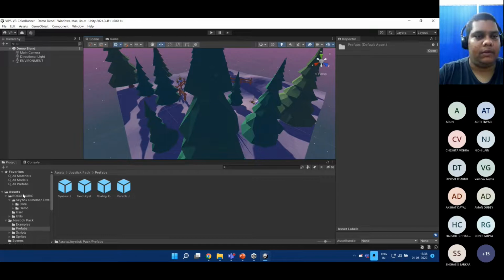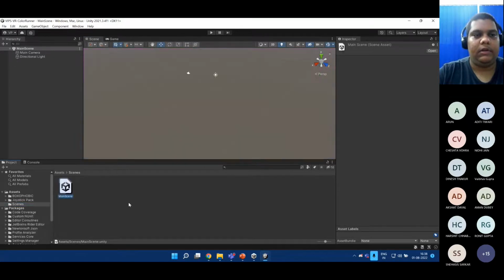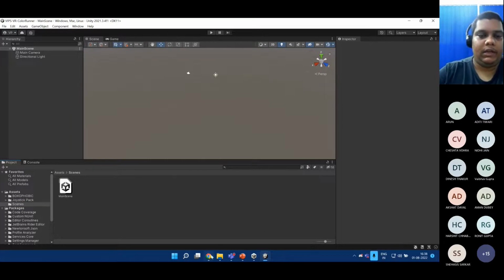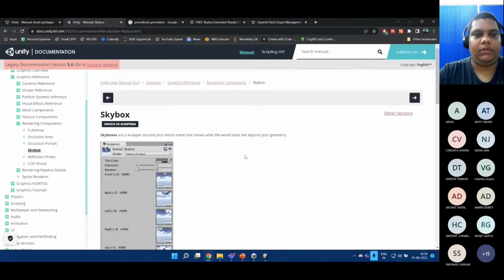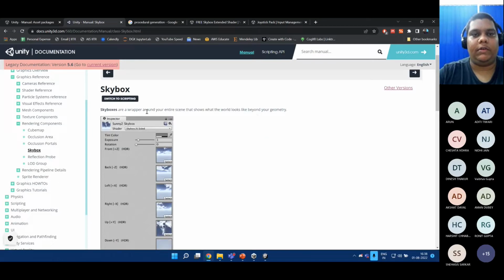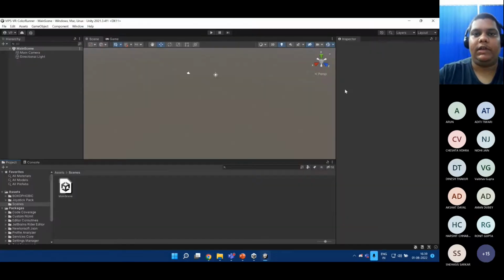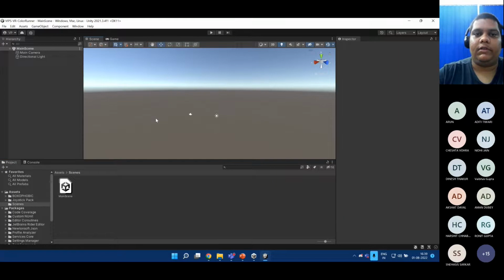Okay, so let's go back to our scene. This is our main scene. So today, let's talk about Skybox first. Skyboxes are a wrapper around your entire scene that shows what the world looks like beyond your geometry. So basically, whatever we have created in the center, like in the game that we're creating, what is present at infinity. So like right now, if I go in my scene, I already have a skybox here.